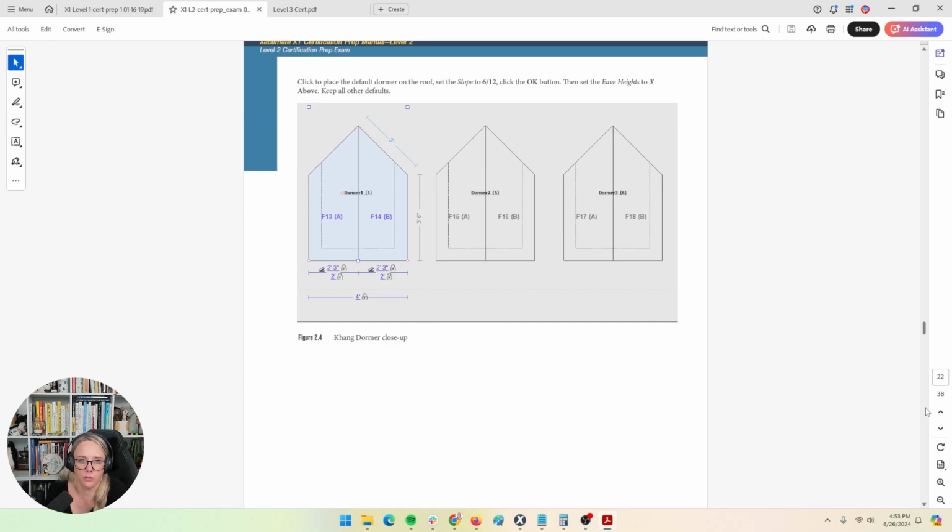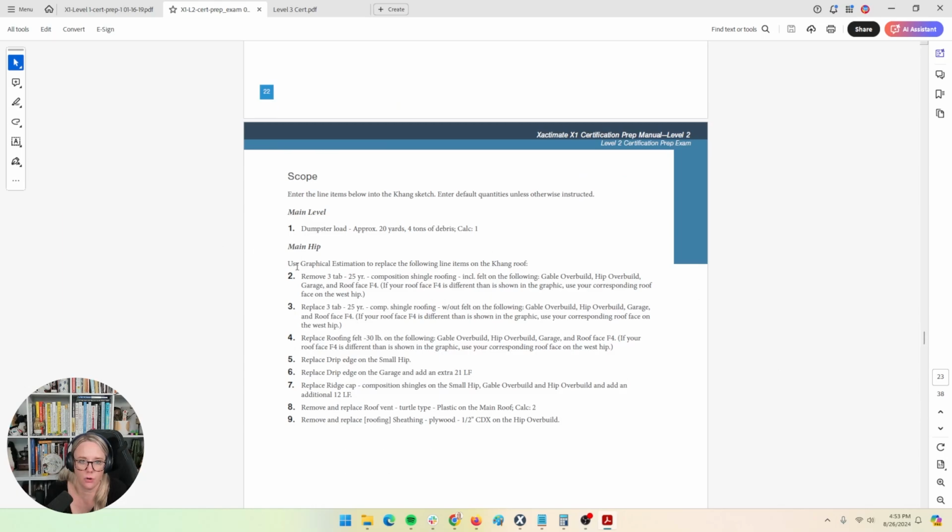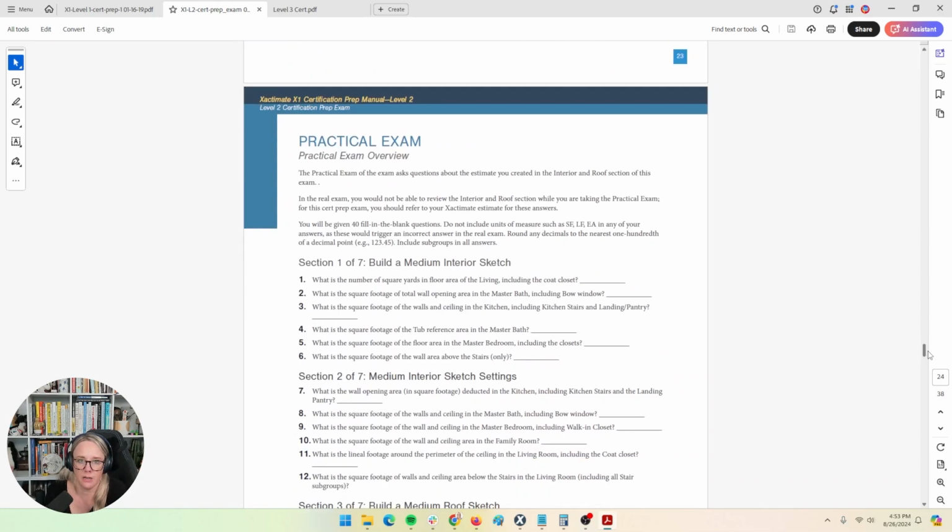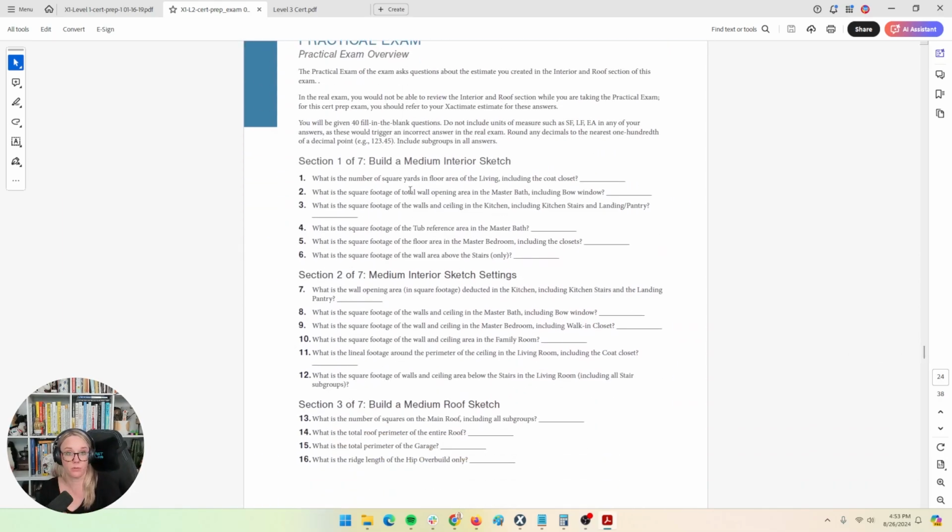And then you add your dormers, which is another skill set. Under the roof tool, there are some dormers that you can place. And then you've got your scope. They never really put too many line items on their roofs, which is nice. It's pretty quick and easy. Then again, you're just going to rinse and repeat. What number of square yards in the floor area, including the coat closet? What is the number of squares on the main roof? So you just go through, fill this out, do your prep, do your practice, go into the exam.